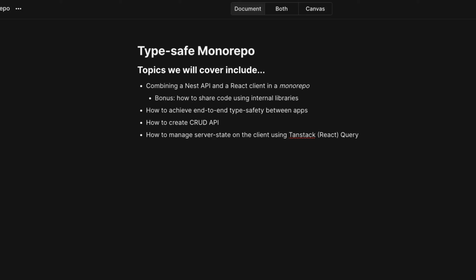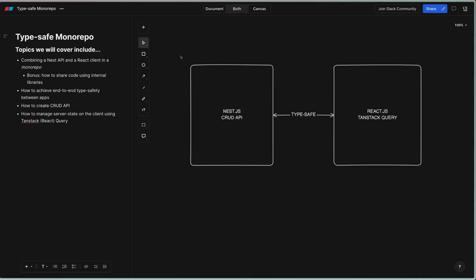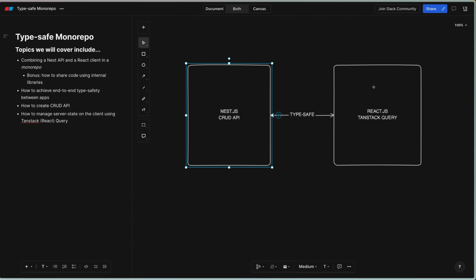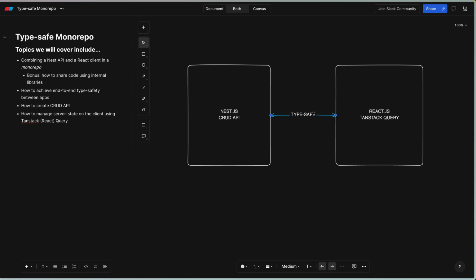We've got a very jam-packed video today. As you can see, we've got a couple of topics to cover. Ultimately, we're going to talk about how you create a fully type-safe full stack application. For example, imagine that we have a NestJS API on the back end and a React client. How do we maintain this type safety between these two?